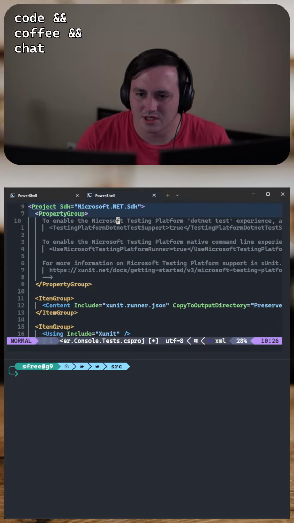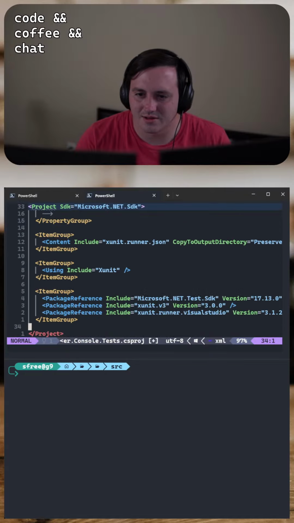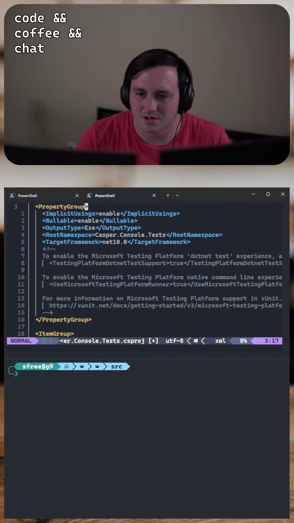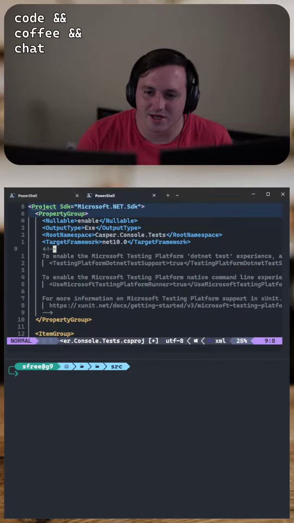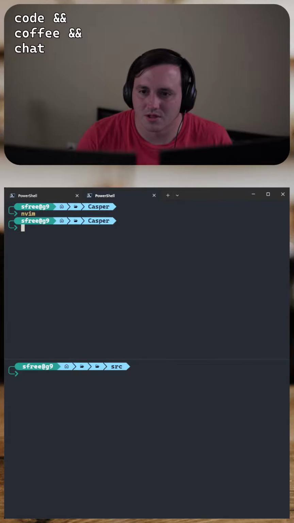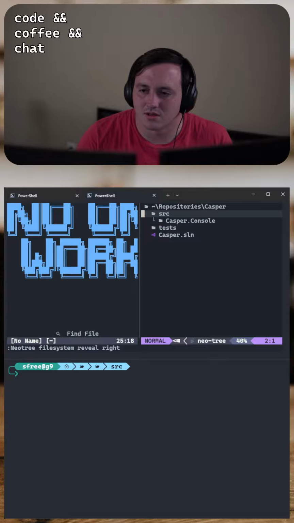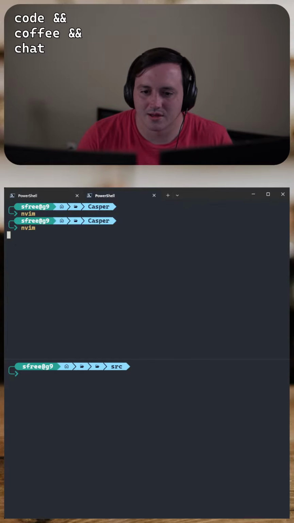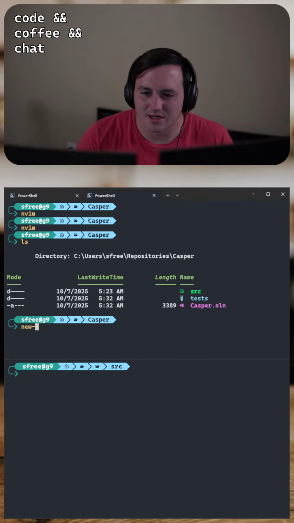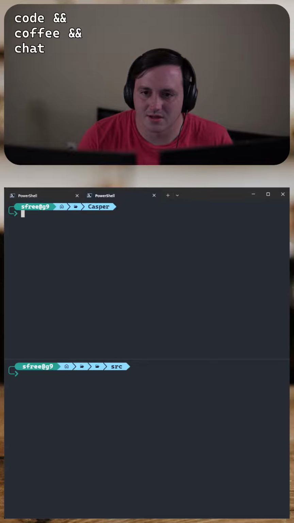And then do we want to use the testing platform? I don't think so. I mean, I'd like to, but the thing is, I don't think NeoVim has great support for this right now, so we're going to leave that alone. Make this .NET 10. And then to make this work, we're going to need a global.json file here. And then dotnet.